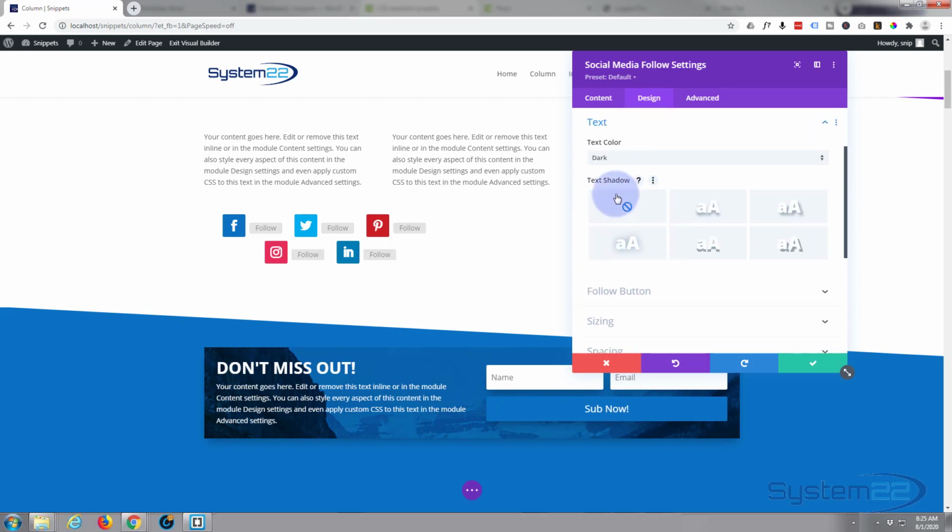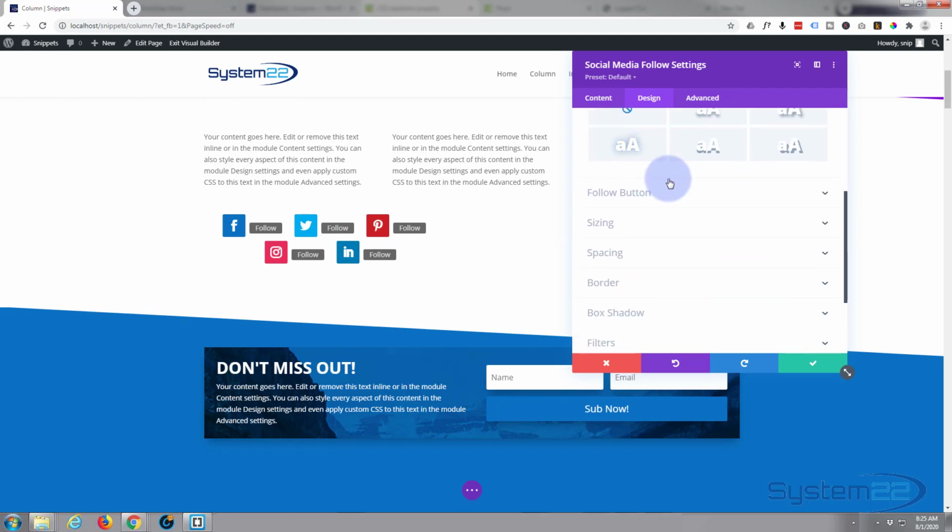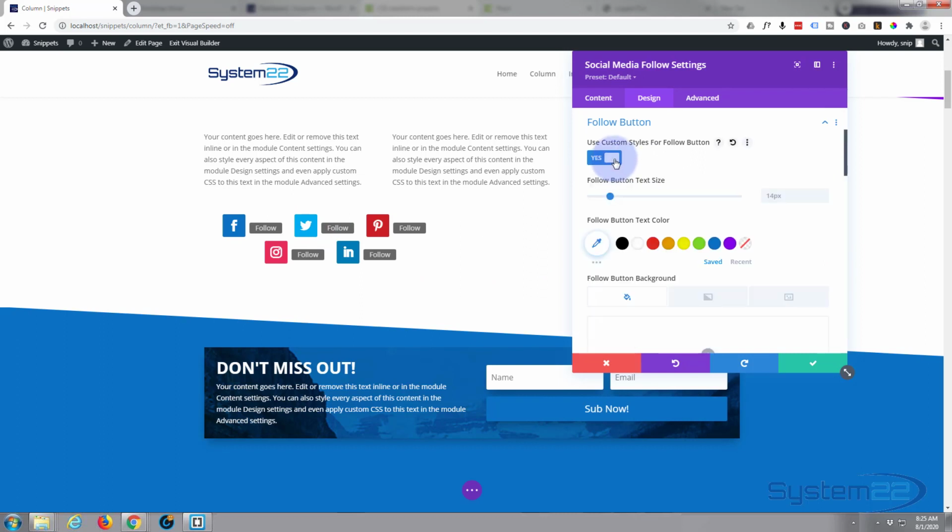Change the text size here. Text size dark at the moment. You can make it light if you want to. We'll leave that on light. It's changed the background for us. That's pretty cool too. Don't want any text shadow. Here's our follow button. You can use custom styles for it if you want to. Obviously, make the text bigger or smaller. Change the color of the text if you want to. I think it looks better on the white.